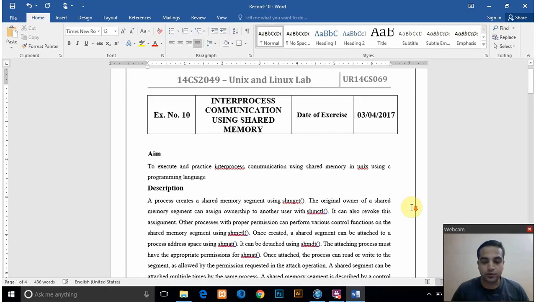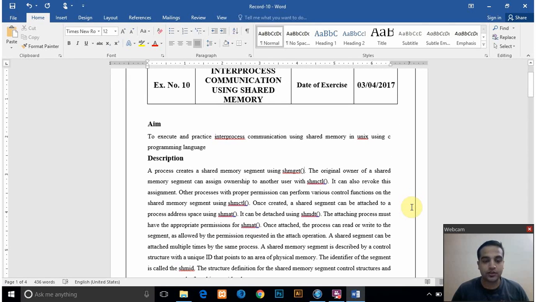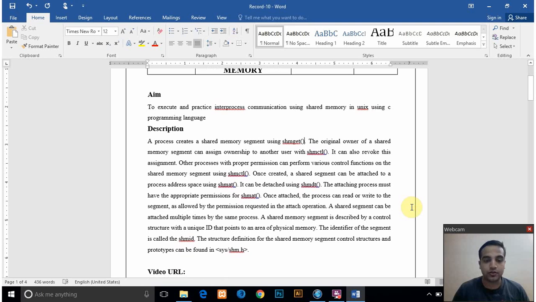So for this program, what we have to do is create a shared memory, attach it to one process and write a string into that shared memory. From another process, we have to read the string. We have to check if there is any vowel in the string, capitalize it, and then revoke the shared memory location.